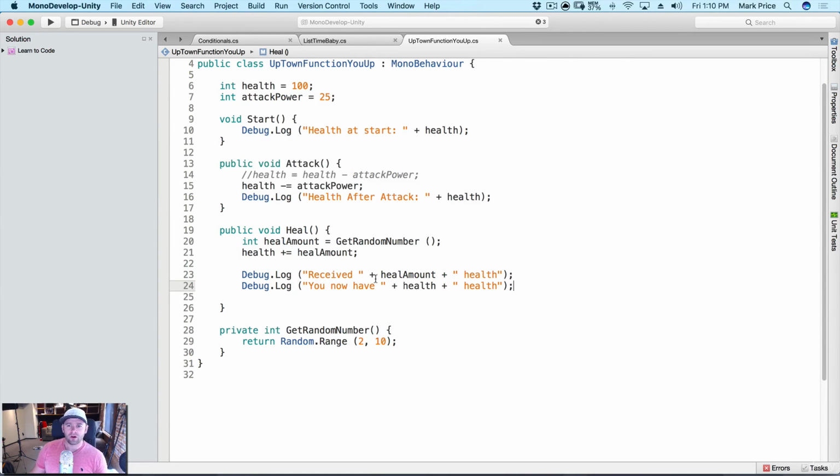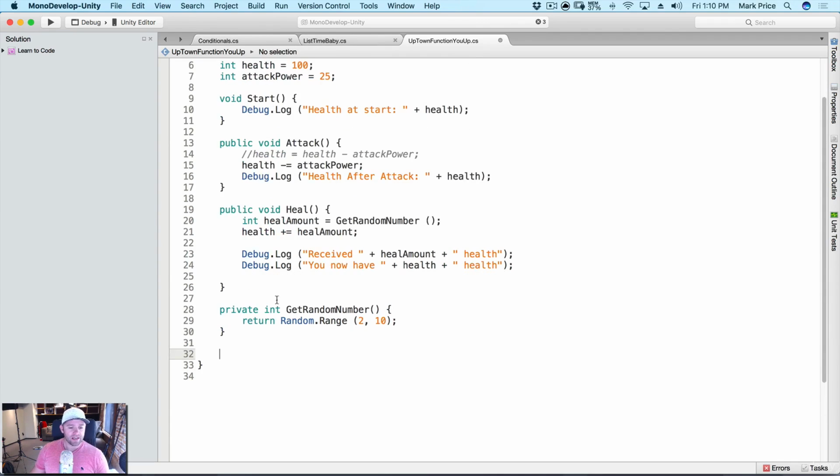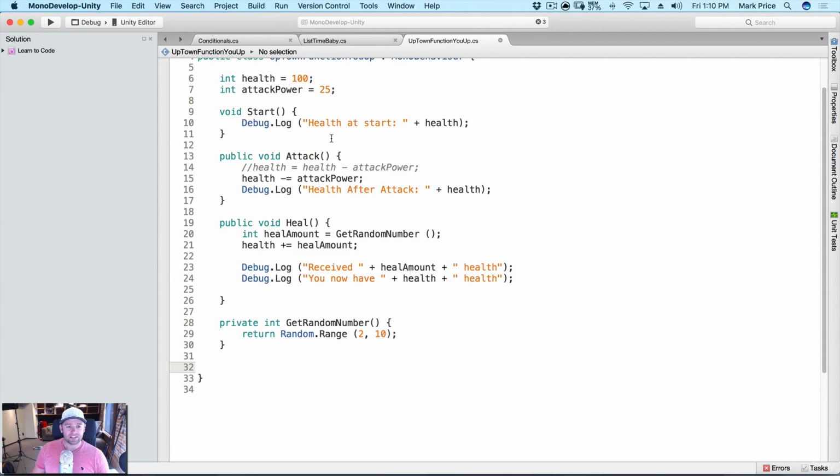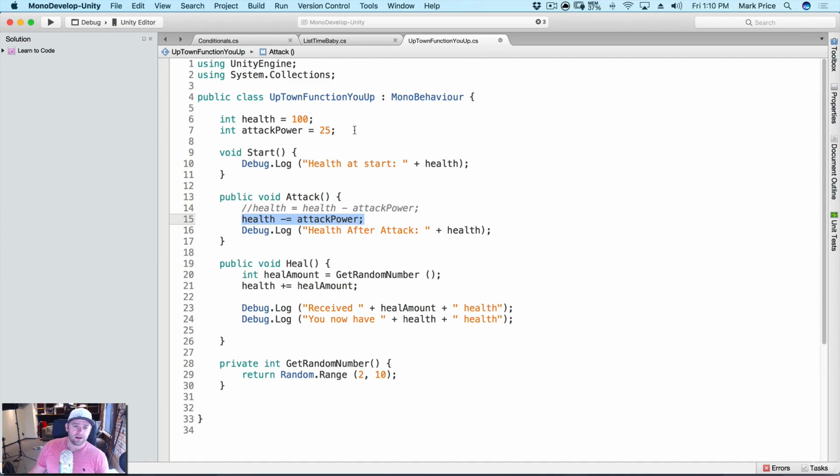There's one more thing I want to talk to you about with functions, and that's parameters. So let's say that this attack function, it's great for attacking, but I feel like this attack power is not enough. What if the player has a shield? Oh yeah, that's important to know, right?